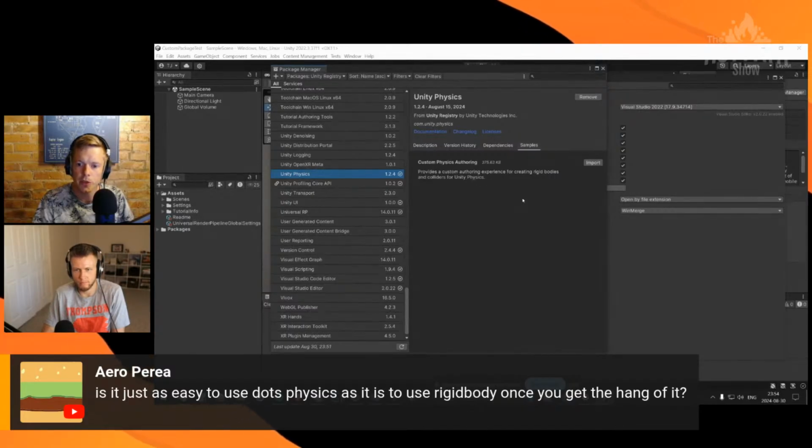Have they removed the state keeping from the samples? I don't think that was ever available through the package manager. I think it was only on the ECS samples GitHub repository where they have the stateful example. So for this exit and enter state situation, which is not in it by default, if you Google for Unity physics samples, you will find stateful physics.